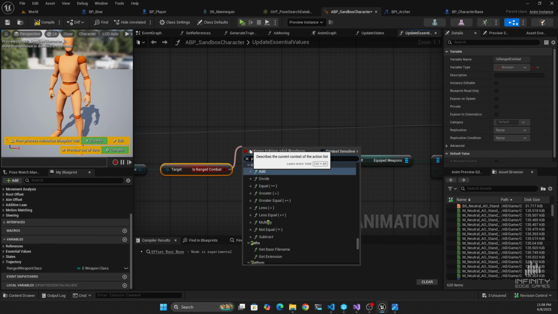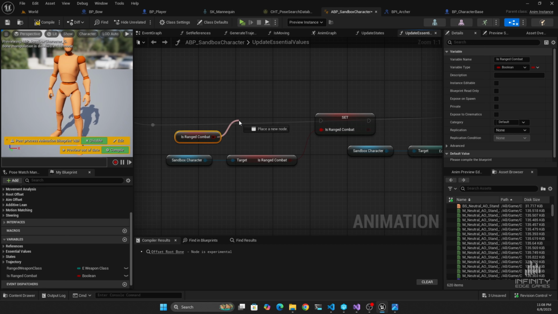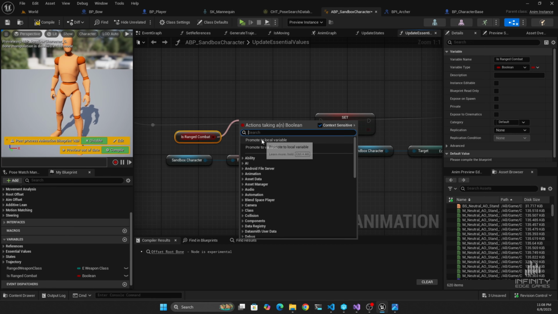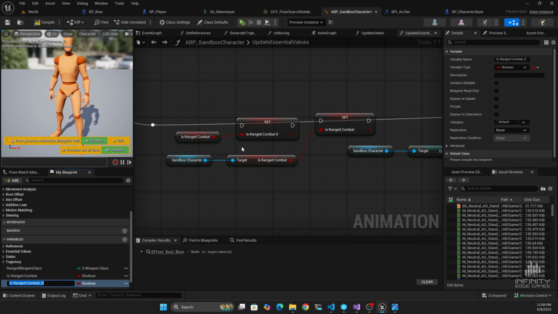Additionally, we will need to cache the value from the previous frame. This is necessary to explicitly inform the motion matching system to switch to the ranged combat databases immediately when a ranged weapon is equipped.